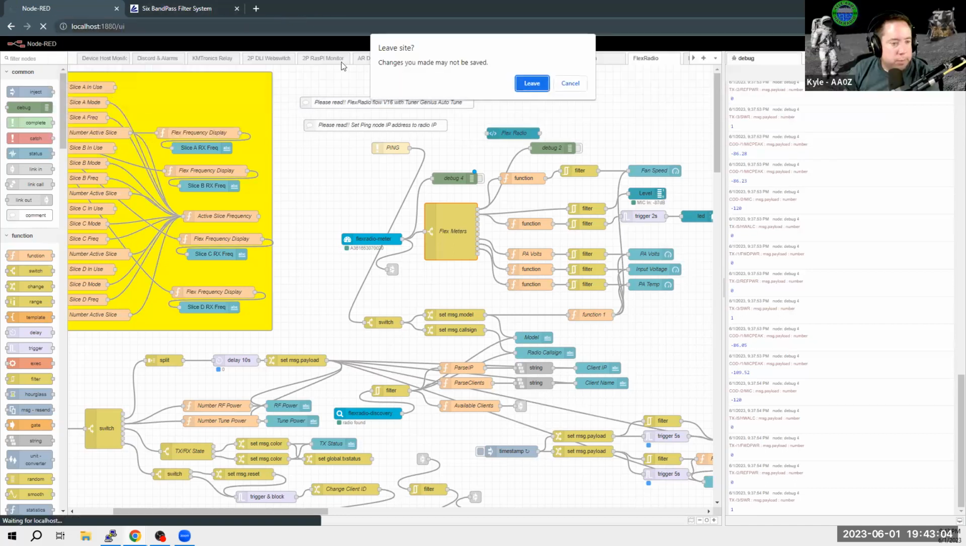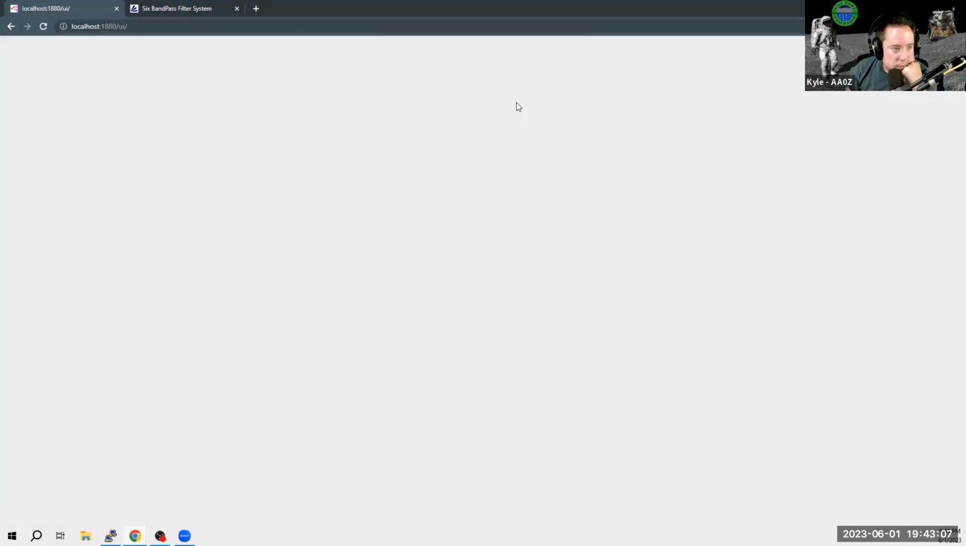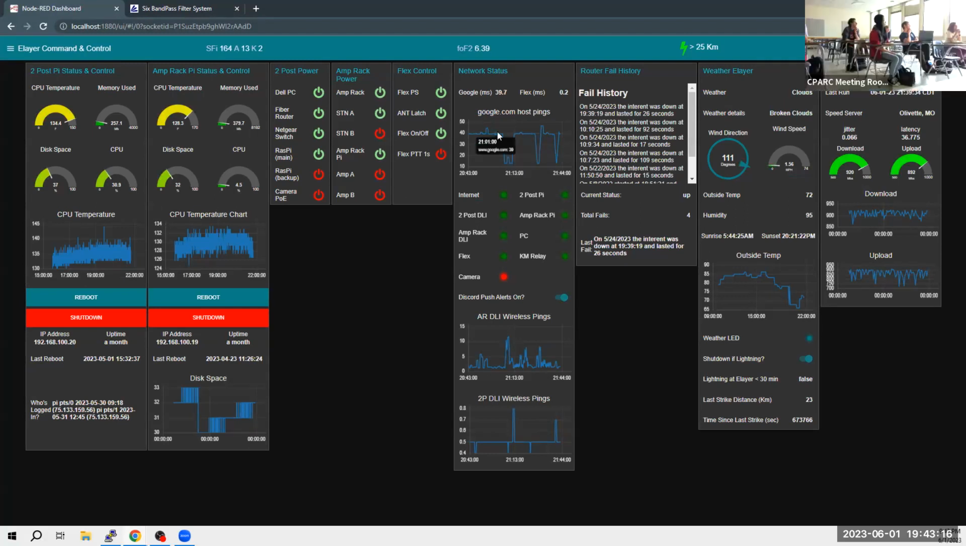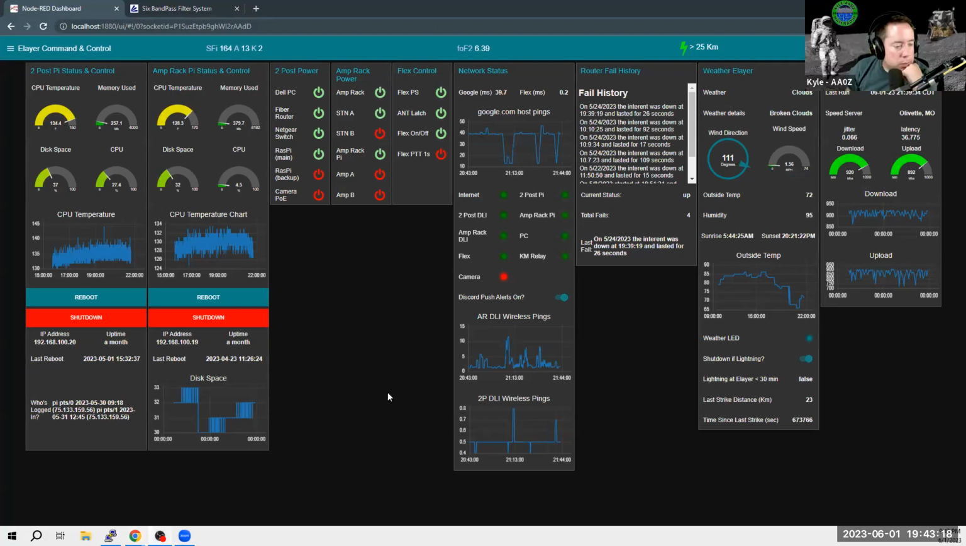So let me bring this up. So you're saying this is running remote right now on the Pi at your remote station? Yep, this is all remote. This is the latest iteration of basically the command and control. You can see that I've got some network status here where I take pings, and red is off, green is good.